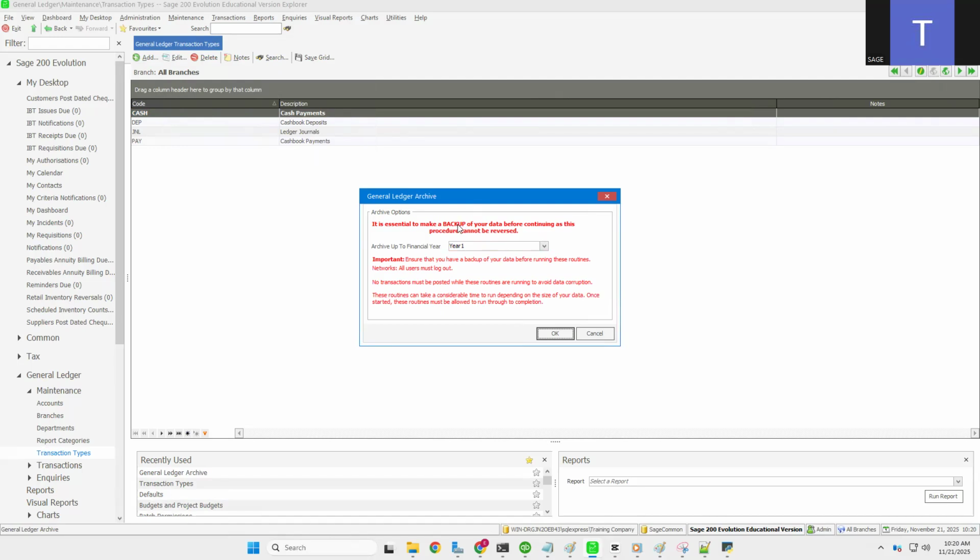So the system will obviously tell you to back up, then you have to select the year. I only have 1 year. So if I were to click on OK, this year will be archived. In other words, I won't be able to process transactions. It's meant to just archive. Archive is more like shelving, like you're putting that in a storage room off the system.